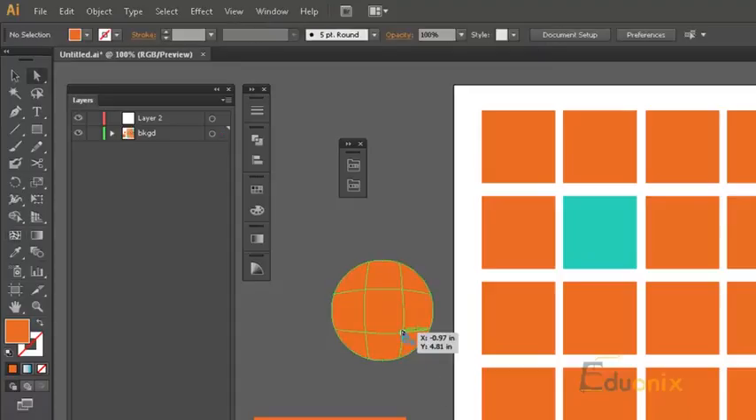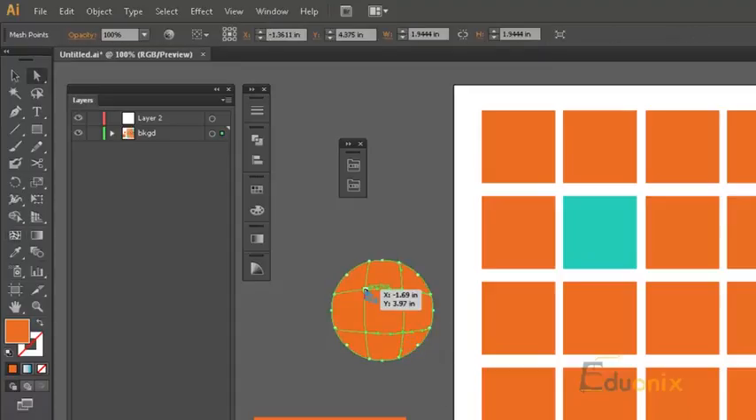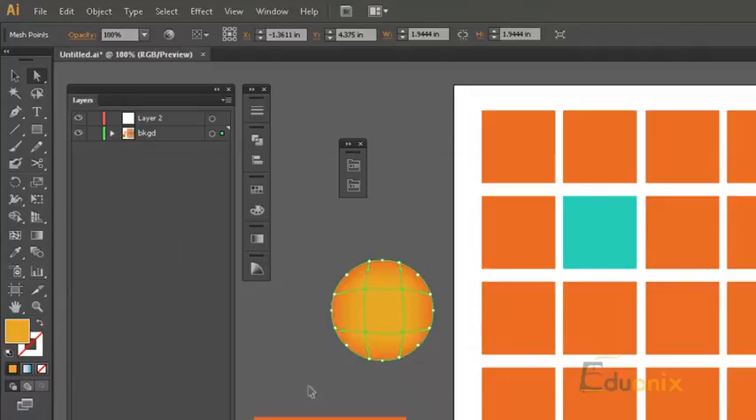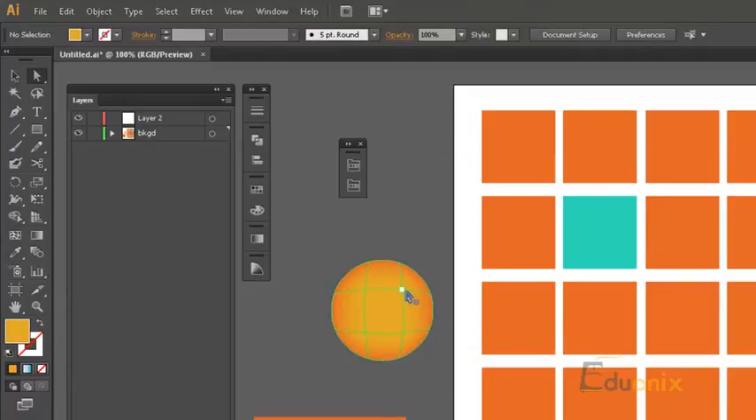Now watch, if I were to select these anchors that are created right now, go into my color picker and select a lighter color, it's going to apply it just to those anchors, and it's going to blend it into the other anchors which still have the same orange on it. We're going to use this tool in the next tutorial where we create a flower.